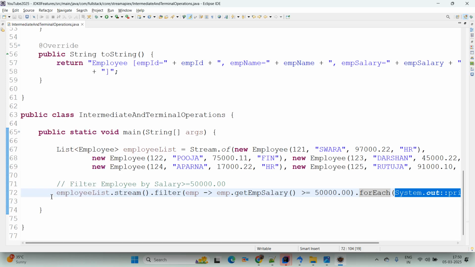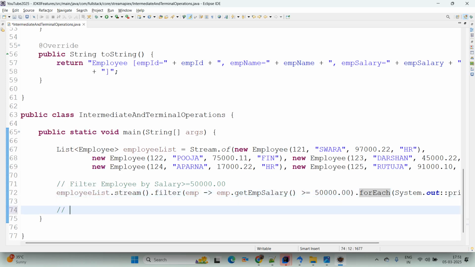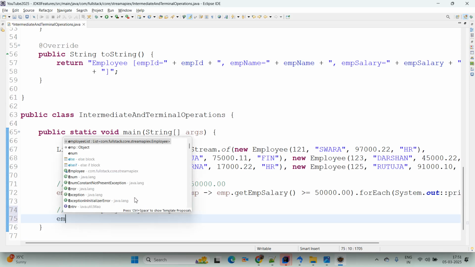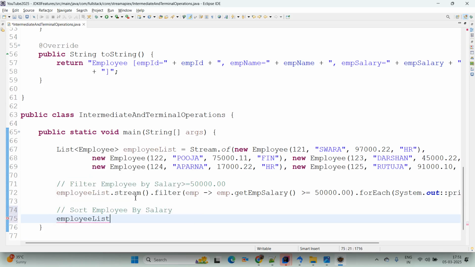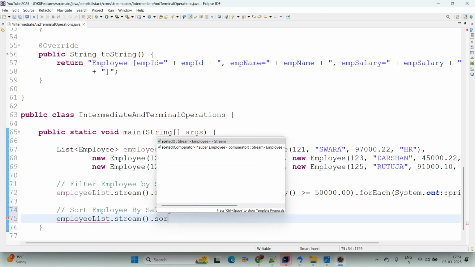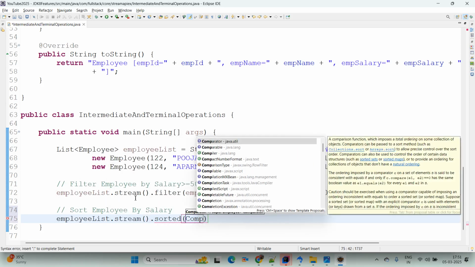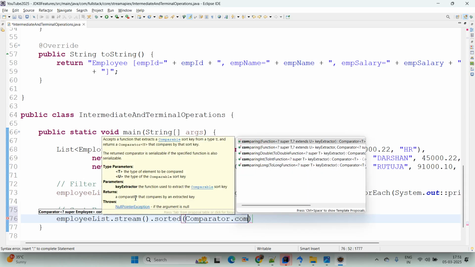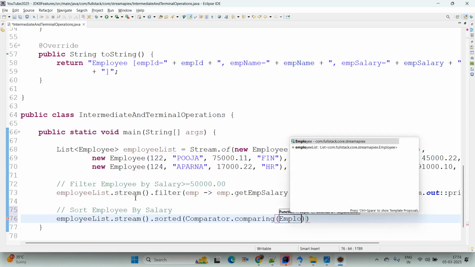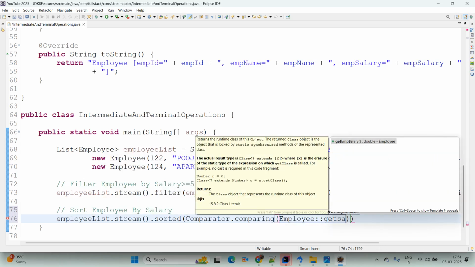Now coming to next, this you can simply consider as sorted. We'll sort the employee by salary. We'll go ahead with ascending and descending order. For that perspective I am just adding here the list of data, employeeList.stream().sorted(), and we are adding a comparator, then Comparator.comparing. This will be employee getSalary.